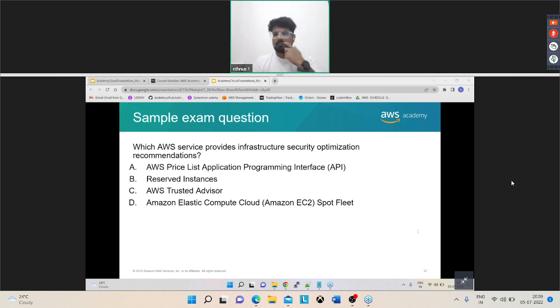Okay, so let me reveal the answer. I got multiple answers and most of you are correct. Very good. So let's check. It is asking for recommendations. So which particular service gives you recommendations? The correct answer is AWS Trusted Advisor. As I told you, from here you will get the best recommendations related to your AWS infrastructure. Now why are the other options not correct?